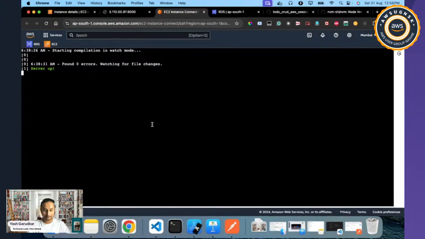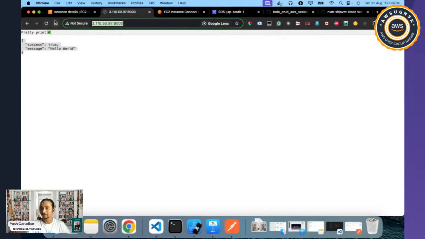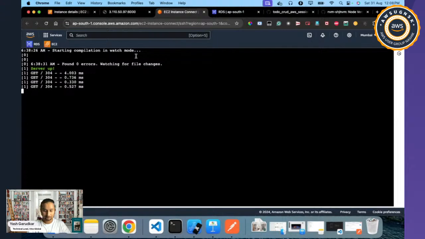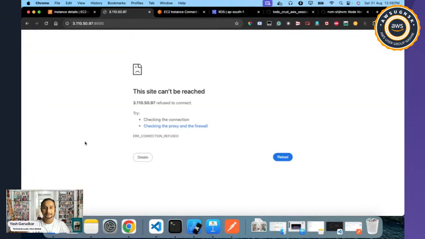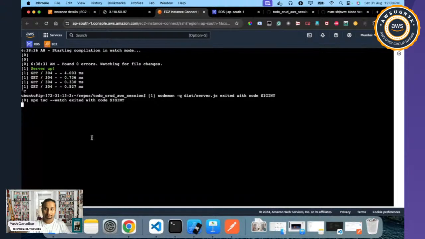So the server is up and it is running. So if I refresh this page, it is going to say hello world. But now what if I close this server and do a refresh? It will not work. The site cannot be reached because the server is down now. So what we are going to do is npm i -g pm2. PM2 is a tool which demonizes your process, your server, and makes it run in the background.